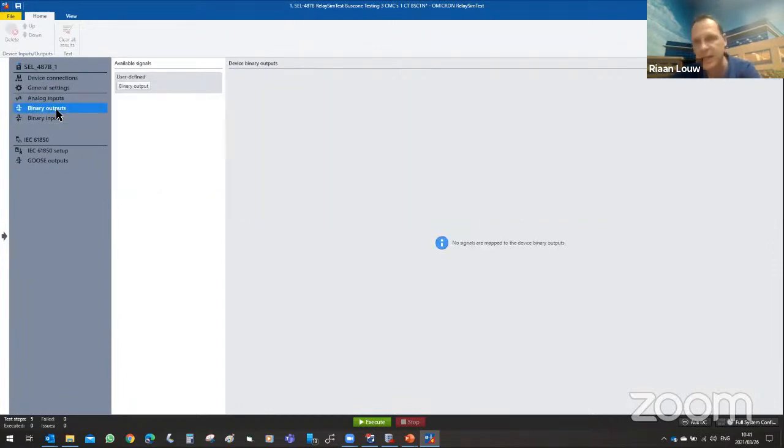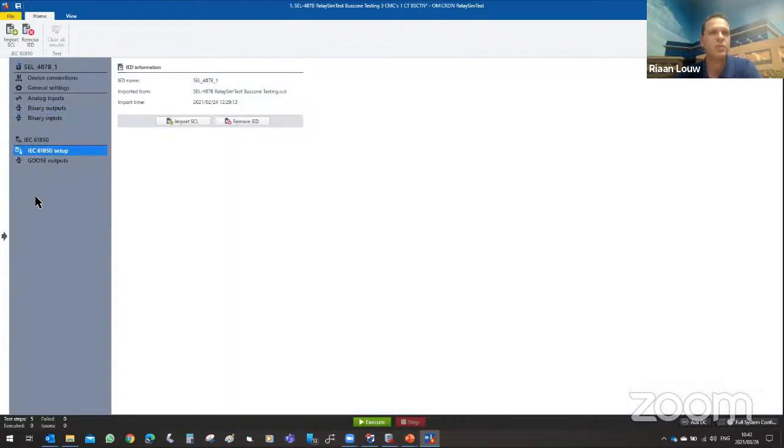Binary outputs, once again, I'm not using any binary outputs or inputs on this relay, so I can completely ignore that and go to the next step, which is the 61850 setup. On my 61850 setup, again, I can import the SCL file. I've already done that, and I don't want to break my system right now, so I'm going to leave it as such, but you would just say import and import that file that I mentioned earlier on.